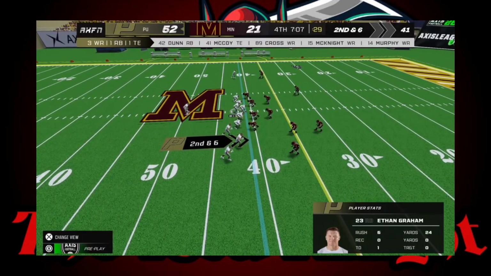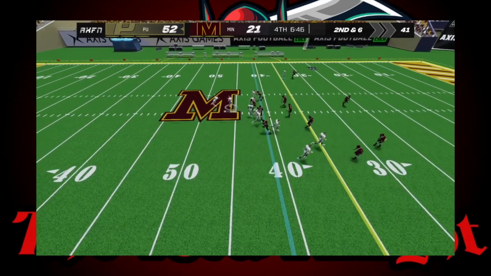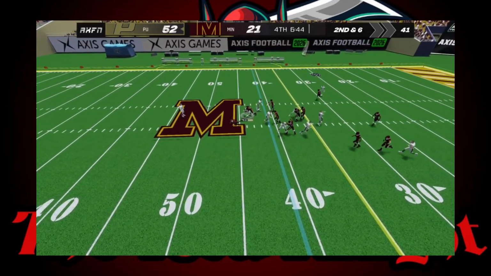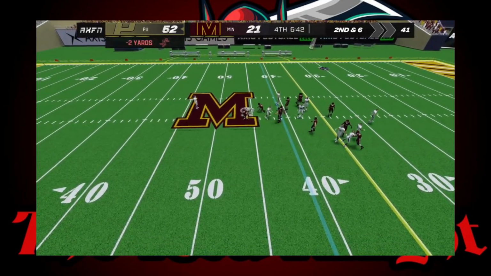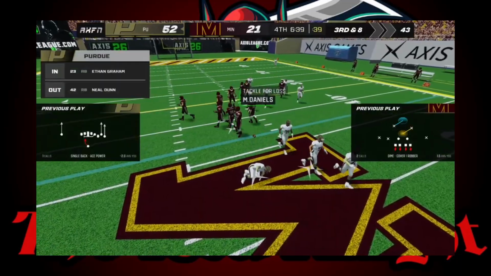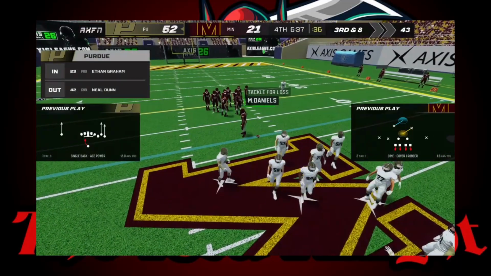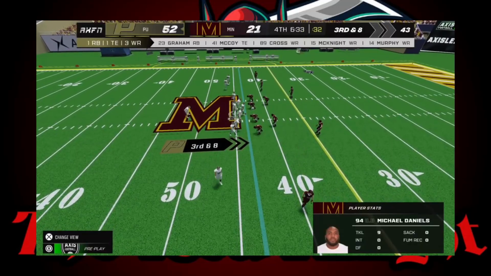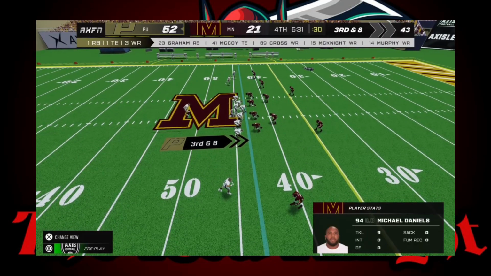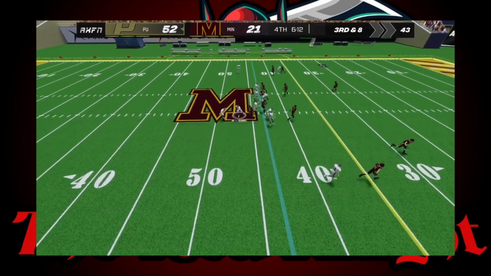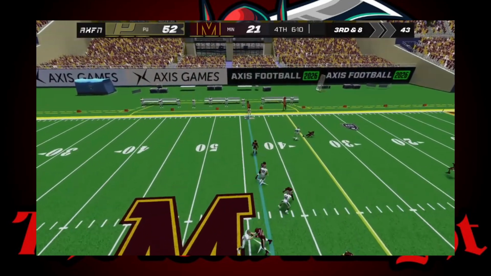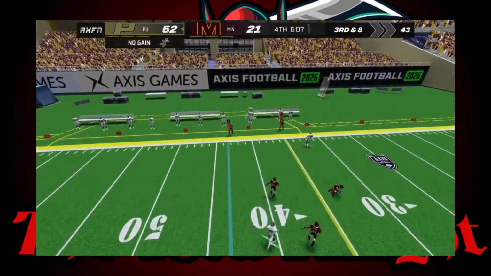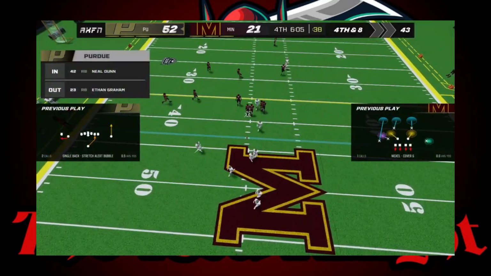Clark gives it away. Wrestled to the ground. Daniels with the tackle. That will be a loss of 2. Third down, 2 yards to go. Clark fires it away. And he steps out of bounds. That brings up 4th down.